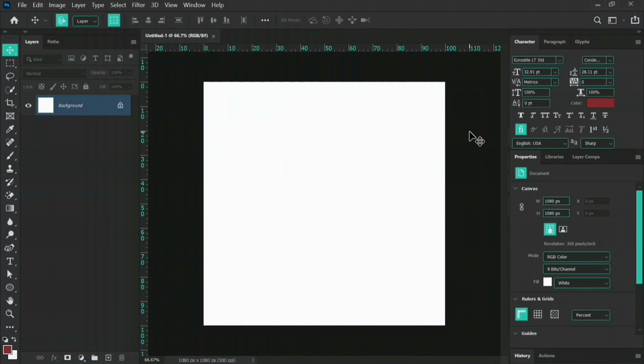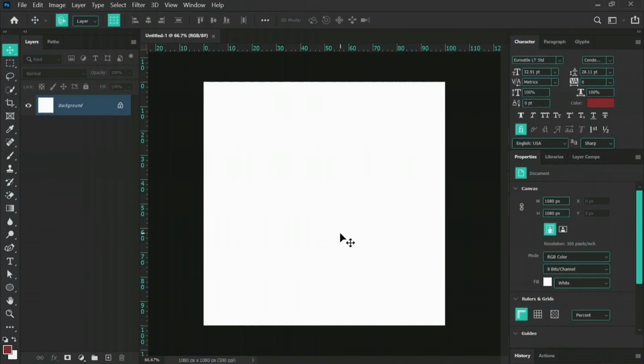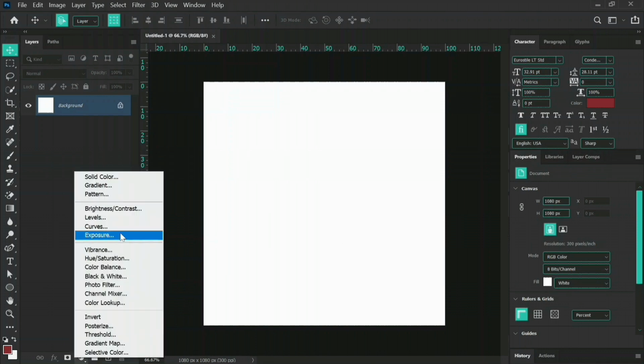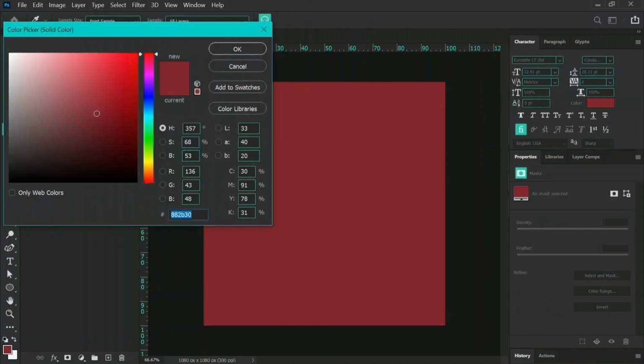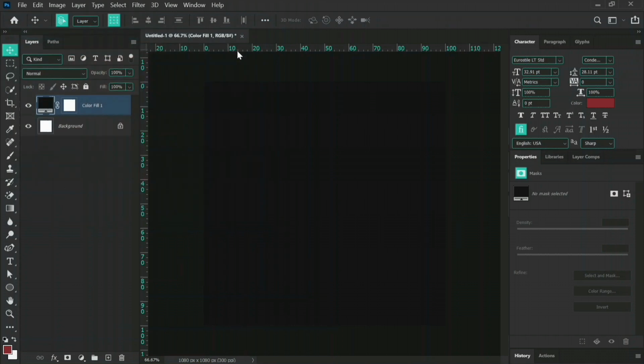So let's jump into it. First, I created my new workspace, and then I display settings here. 1080 pixels by 1080, and then the resolution I just set it at 300. Nothing changed, just click create. So there we have the workspace. So yeah, to change my background color to black, and not black like that, I'm going to go with this number. This number is okay. So I'm just going to click OK.